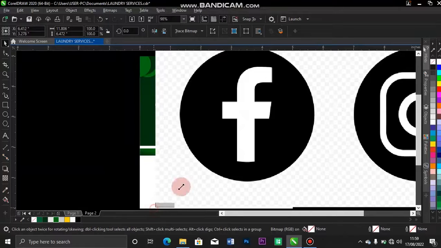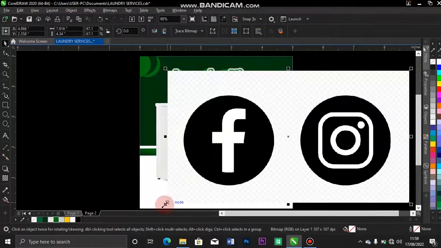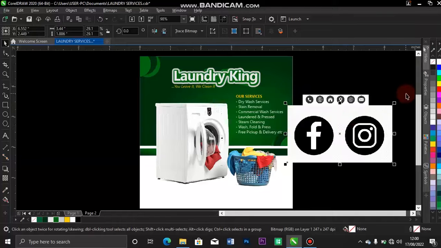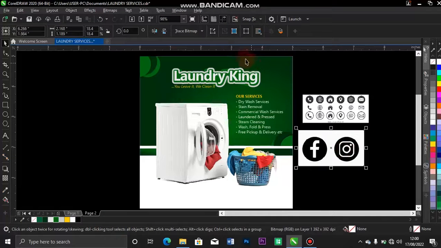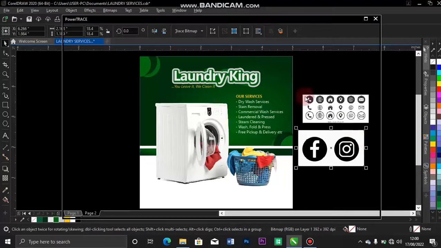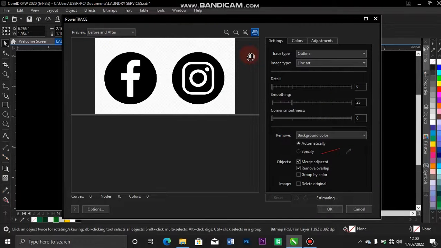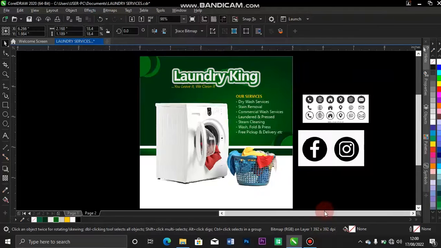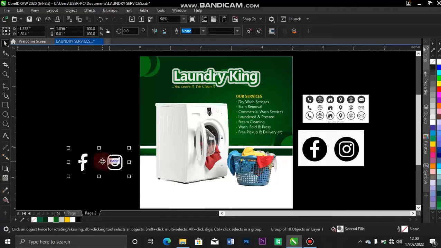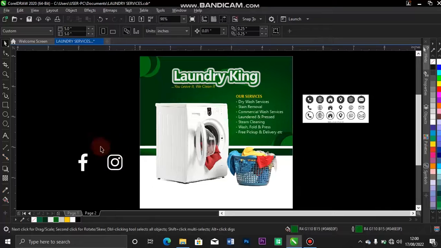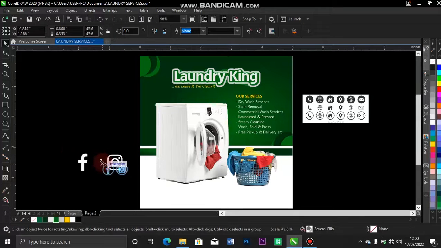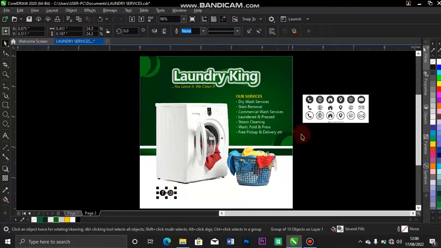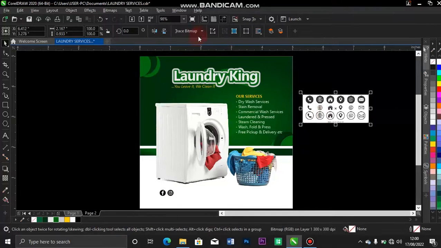So what I do is I'll come back to my trace bitmap, come back to outline trace, line art, and we wait for some seconds. It will remove the background for you and be able to change the color to your taste. So click on OK, you bring this here and you delete this. So for this like this, I can just drag it in like this. And for this, let me quickly do this also.